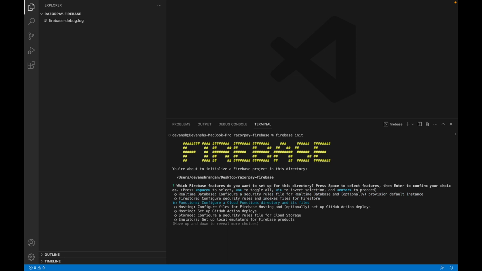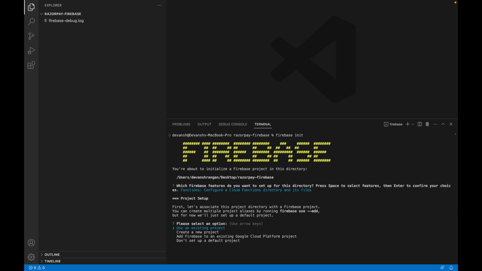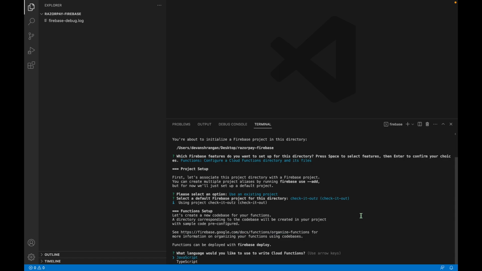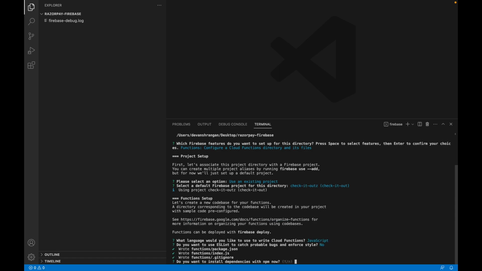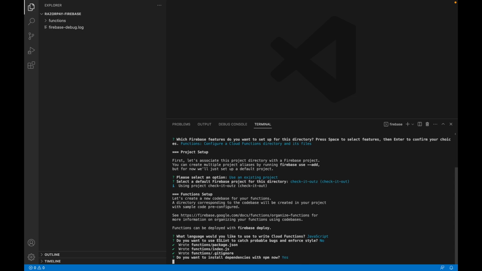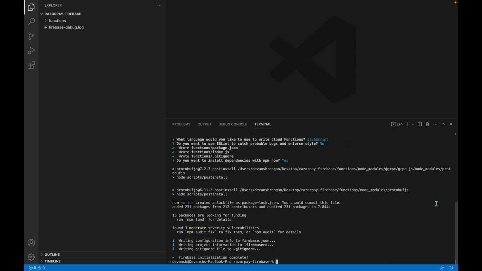Now I'm going to use functions here and just press enter, and I'm going to use an existing project. Check it out, this is the name of my old project which was upgraded to the Blaze plan, and I'm going to use JavaScript here, and I'm going to install the dependencies now. So I'll choose yes. Okay, so it has created a folder here which is called functions.